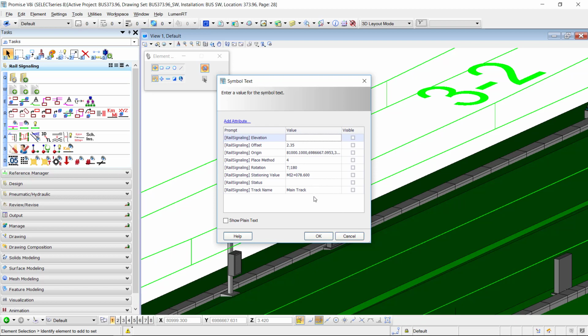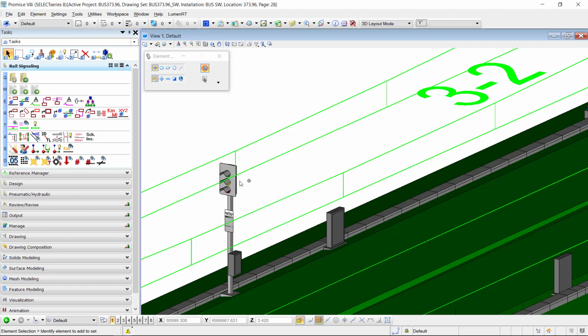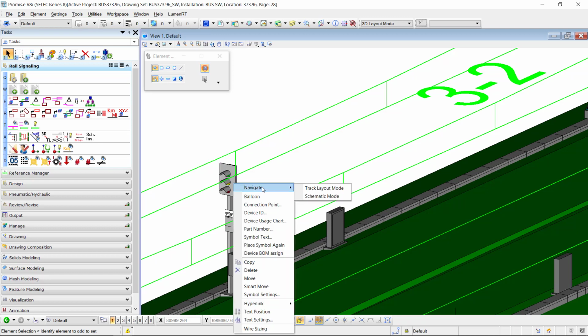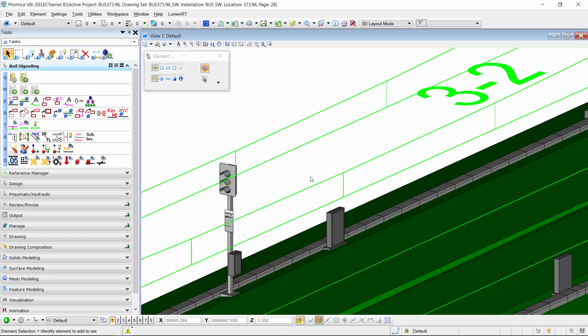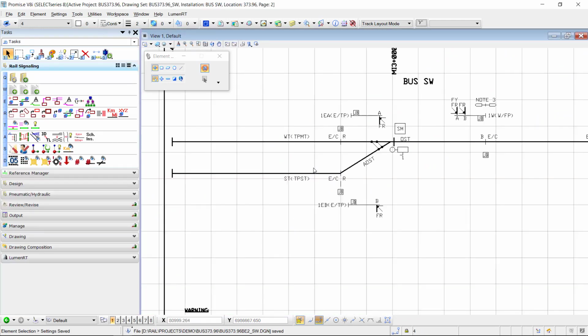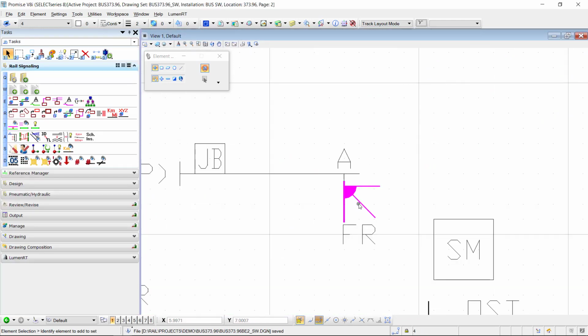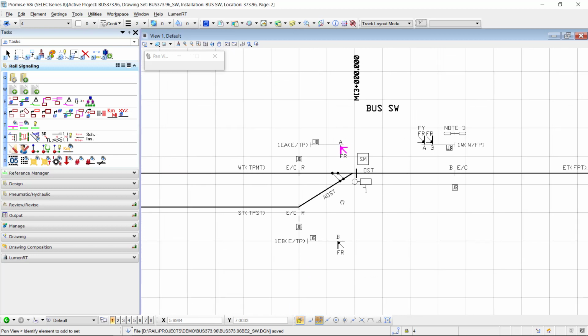And these attribute values are automatically applied when we place down an object. This signal head is also placed in other documents in my project. But please note that the component itself is only registered once in the data model. So if we right click on that, we can navigate to the track layout, where it will zoom in and highlight that signal A.